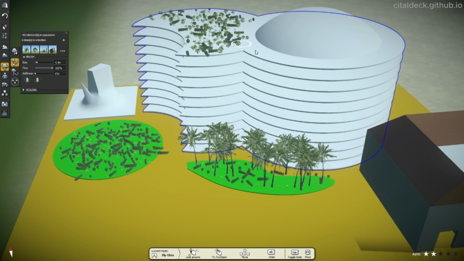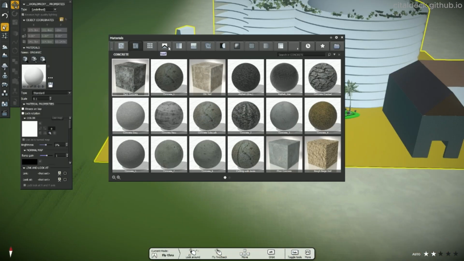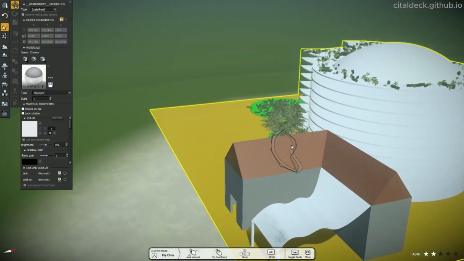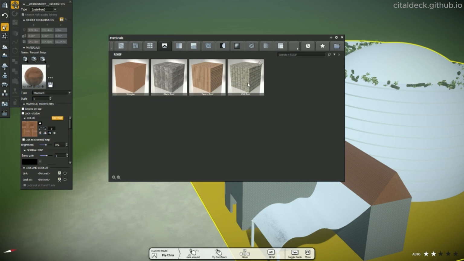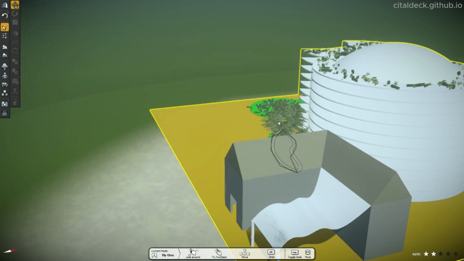Next thing, we're going to put some plants right on top of our roof. For this organic shape, we are going to select some metallic texture on it. So we're going to put some chrome right here. For the roof of our house, we can change the texture by going to the roof tab and we can select the old roof texture. For the walls, we can have some kind of wood texture.